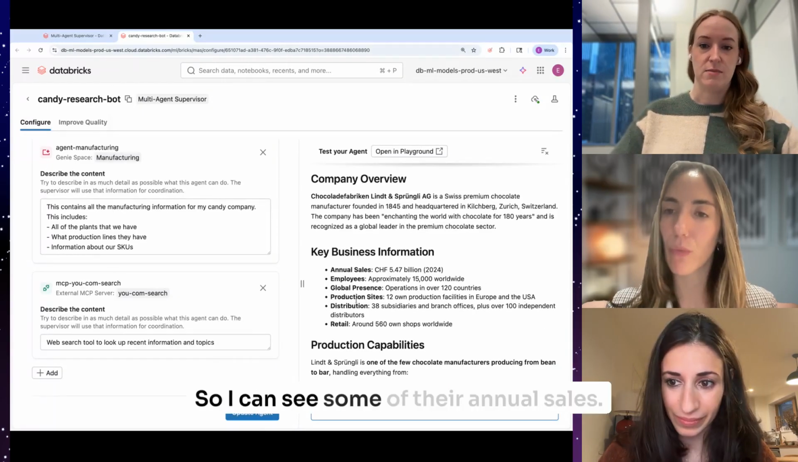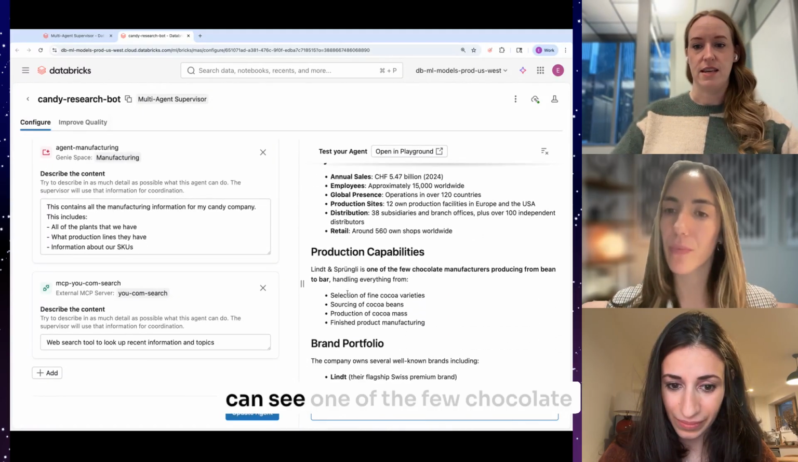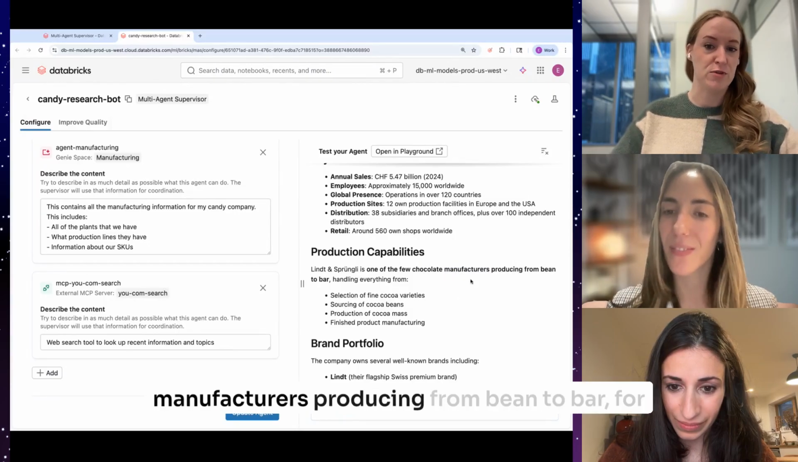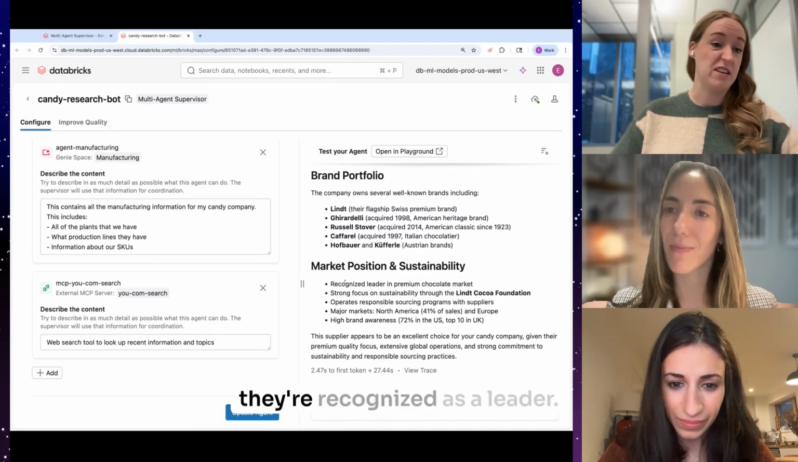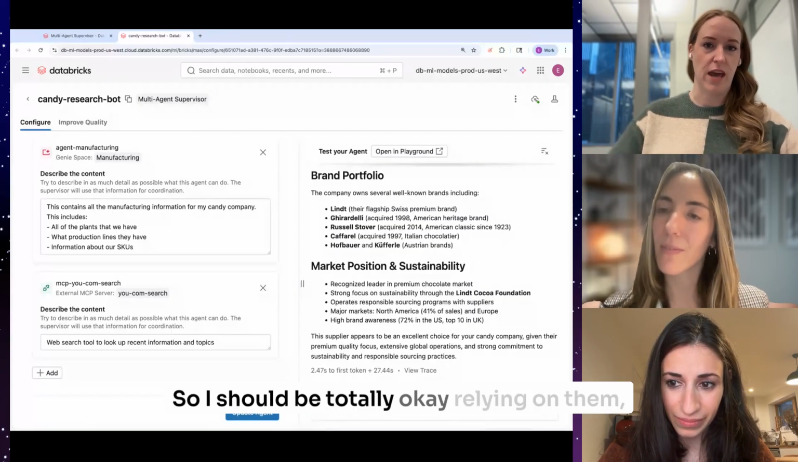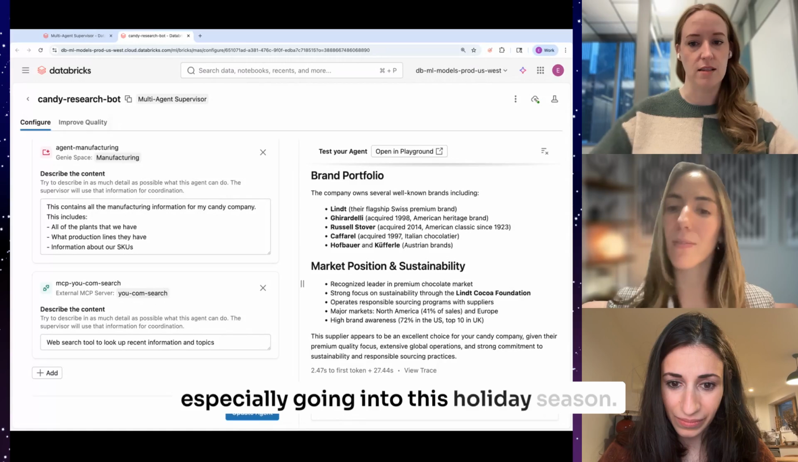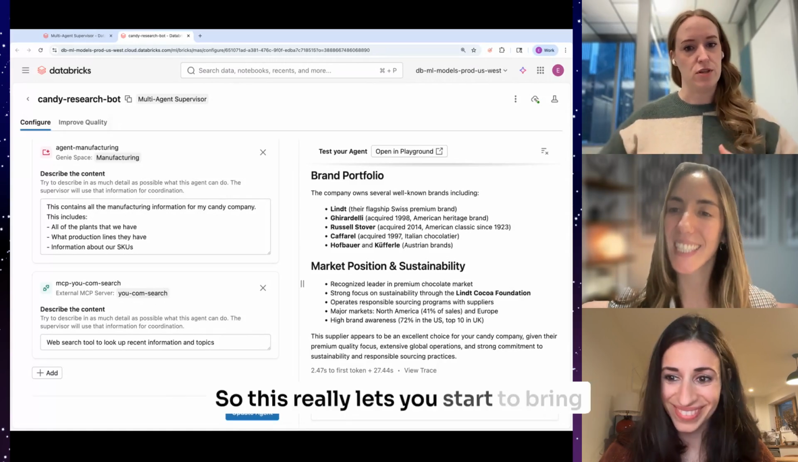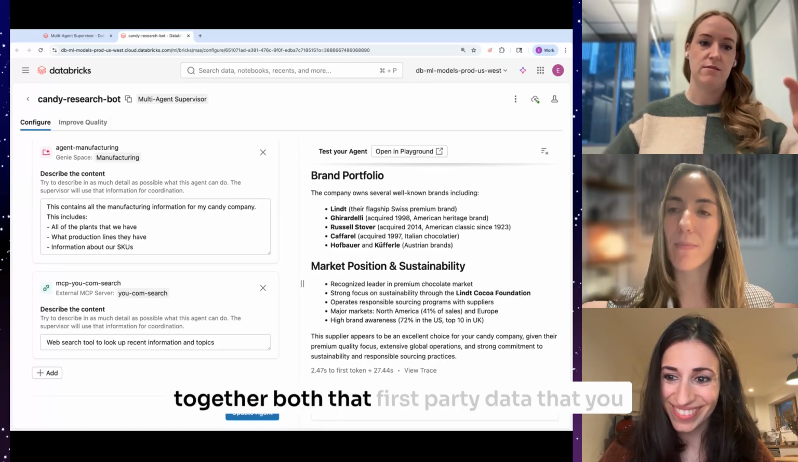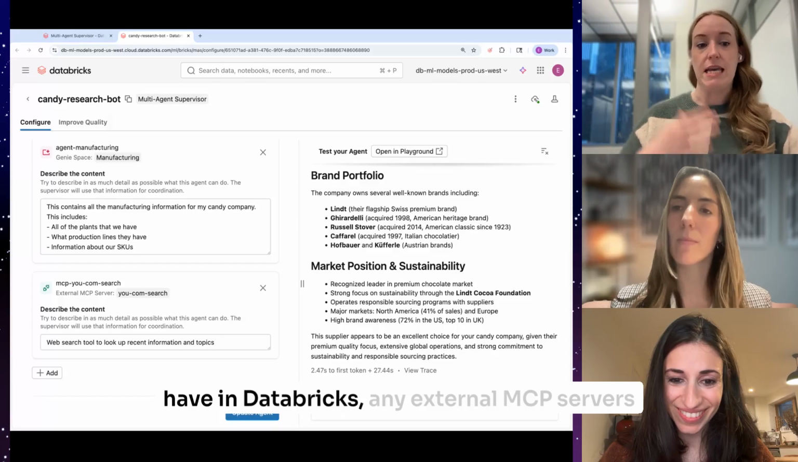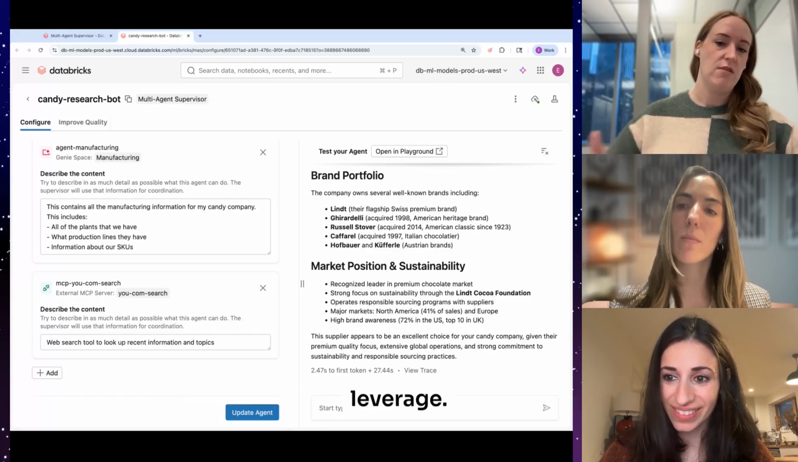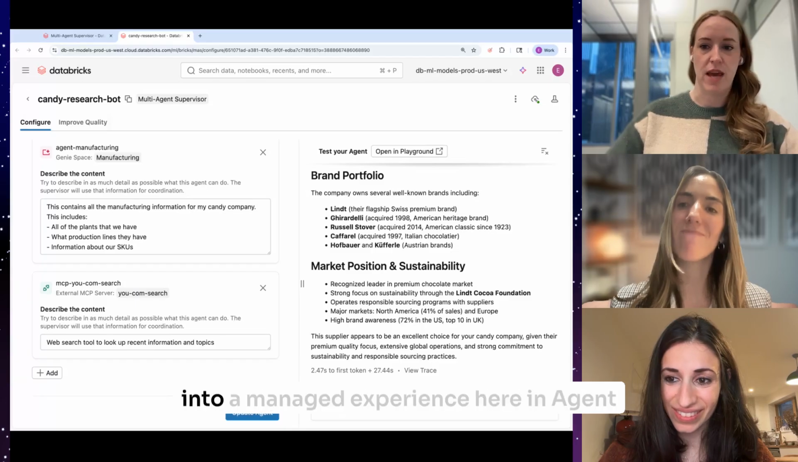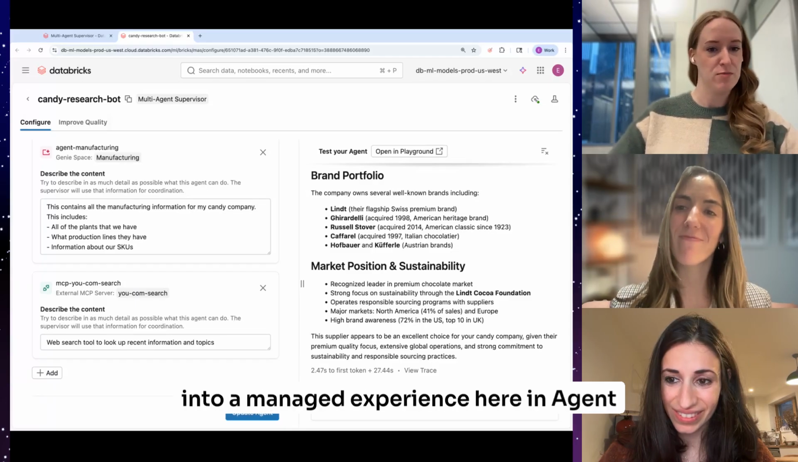So I can see some of their annual sales. I can see they're one of the few chocolate manufacturers producing from bean to bar, for example, and that their market position, they're recognized as a leader. So I should be totally okay relying on them, especially going into this holiday season. So this really lets you start to bring together both that first-party data that you have in Databricks, any external MCP servers that you have, and any tools you want to leverage, and really bring all of that together into a managed experience here in Agent Bricks.